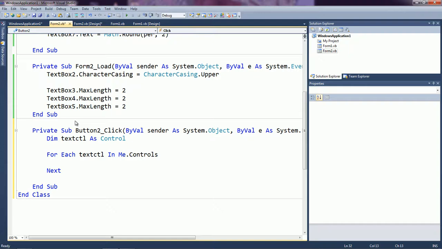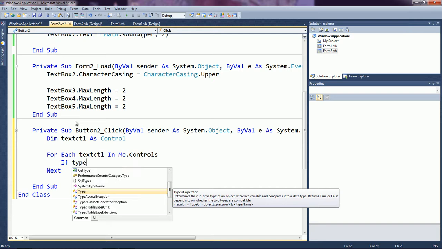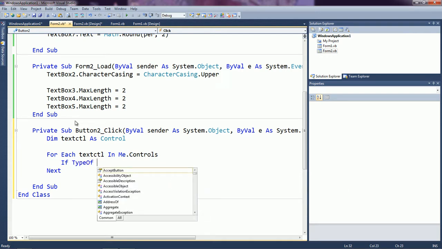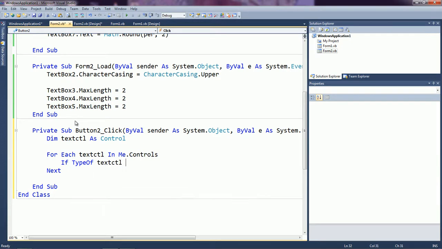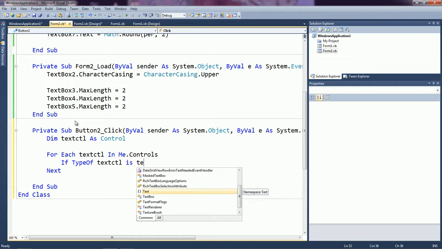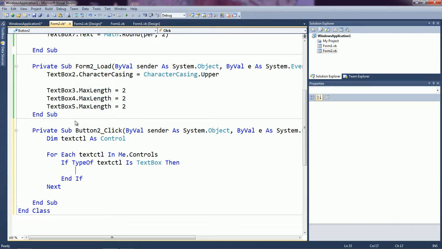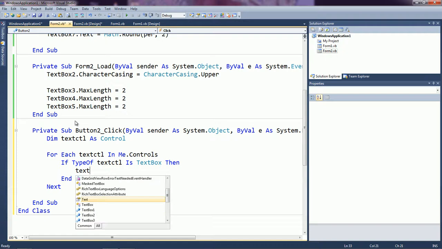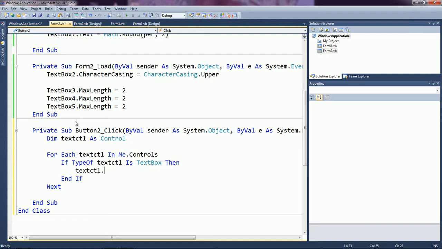But we want only the controls of type text box. Therefore, here use If TypeOf txtctl Is TextBox. If the control is a text box, then only set the property of this text box to Clear. Or you can simply use dot Text is equal to double quote.